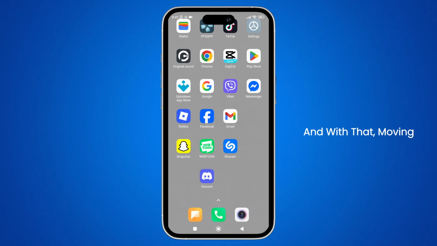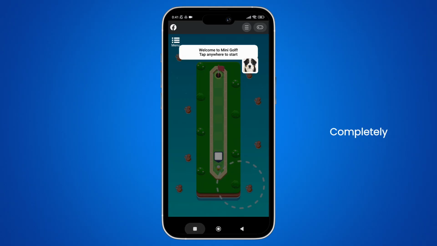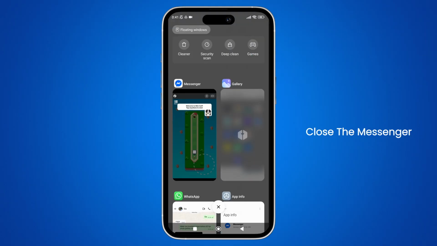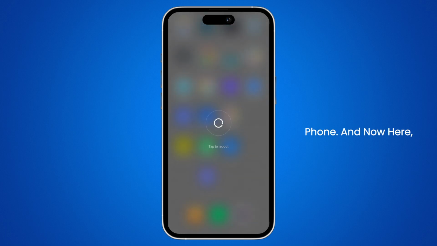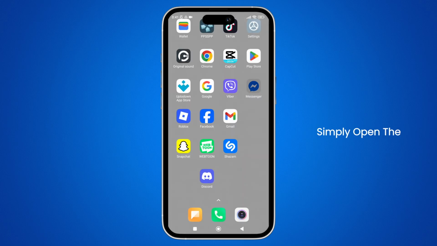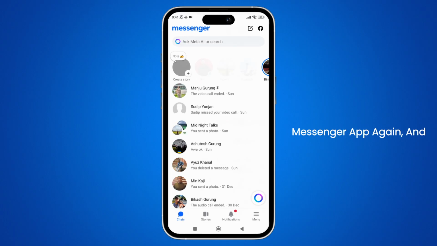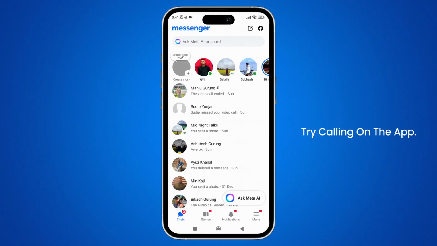And with that, moving forward to step number 2, that is to restart Messenger and the phone as well. Now here you can completely close the Messenger app, and after that you can simply restart your phone. And now, once you're done restarting your phone, you can simply open the Messenger app again and try calling on the app.